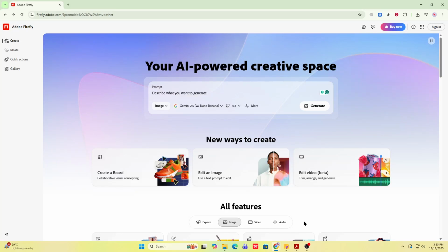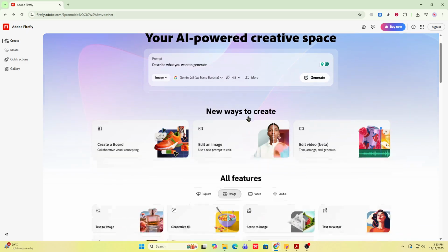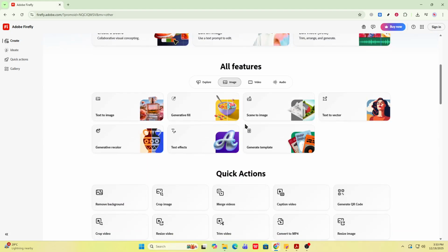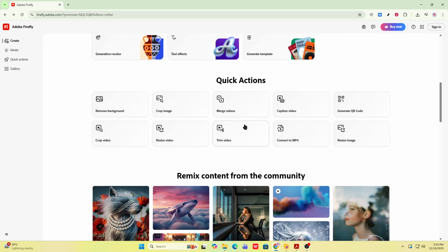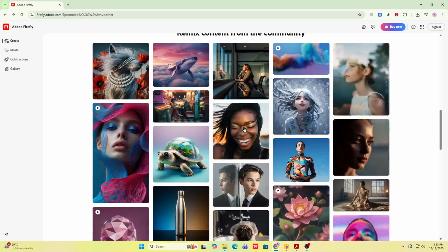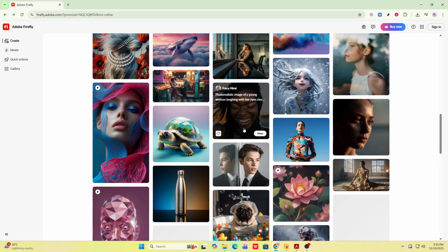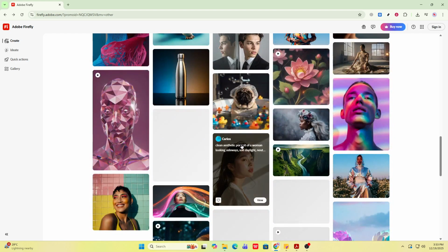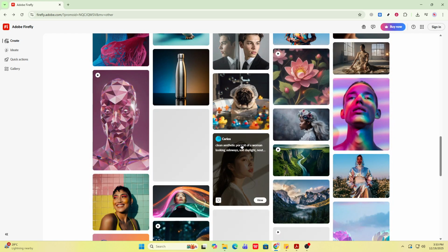In today's video, I'm going to teach you how to use Adobe Firefly Generative AI for images, edits, and more. Adobe Firefly lets you turn plain text into photos, artwork, videos, and even vectors using commercially safe models trained on Adobe Stock. To get started, head to firefly.adobe.com and sign in with your free Adobe account. That gives you monthly credits so you can experiment without worry.